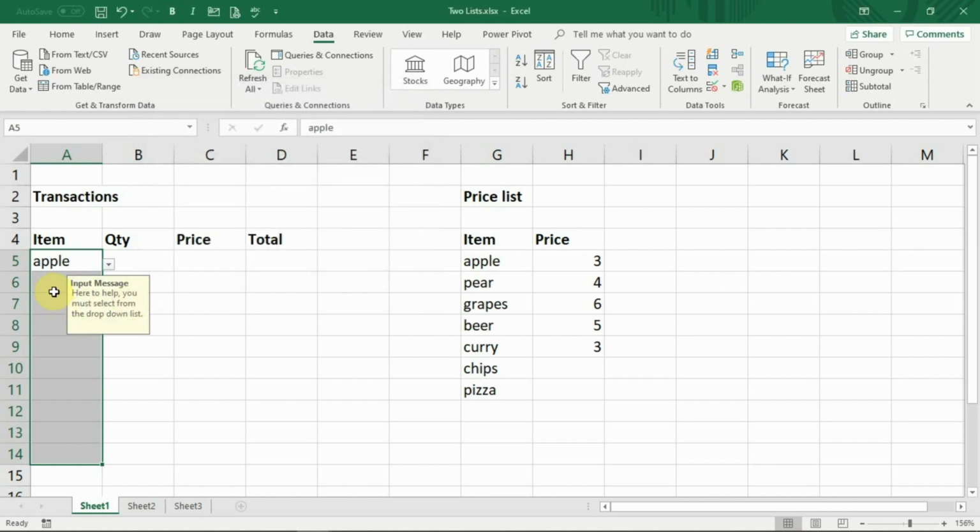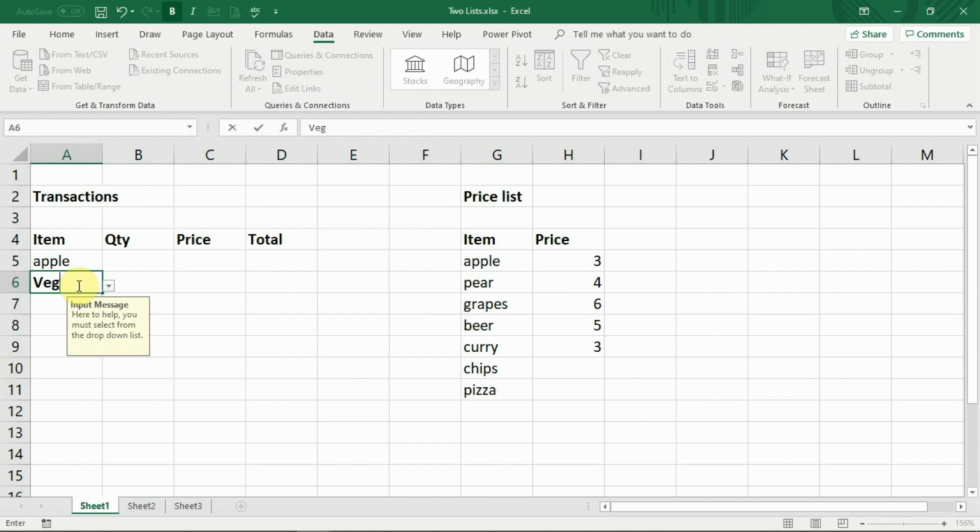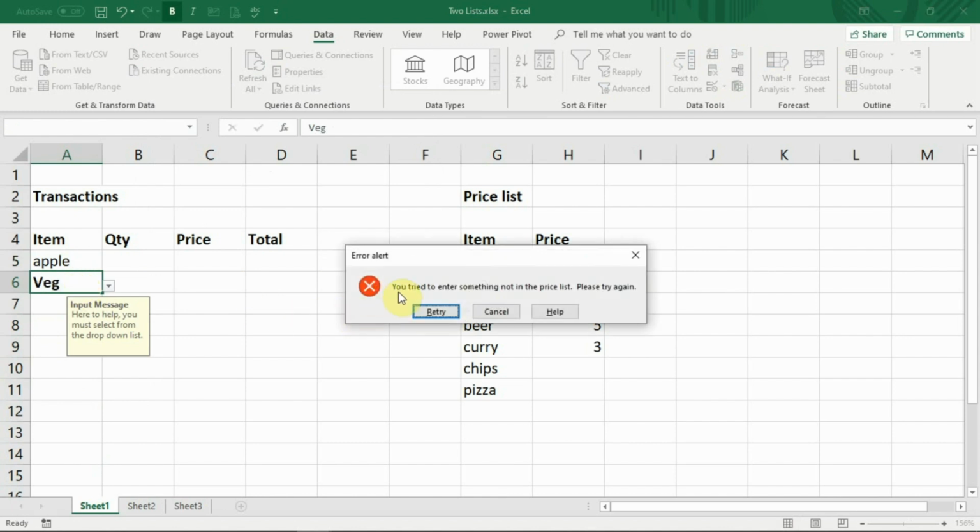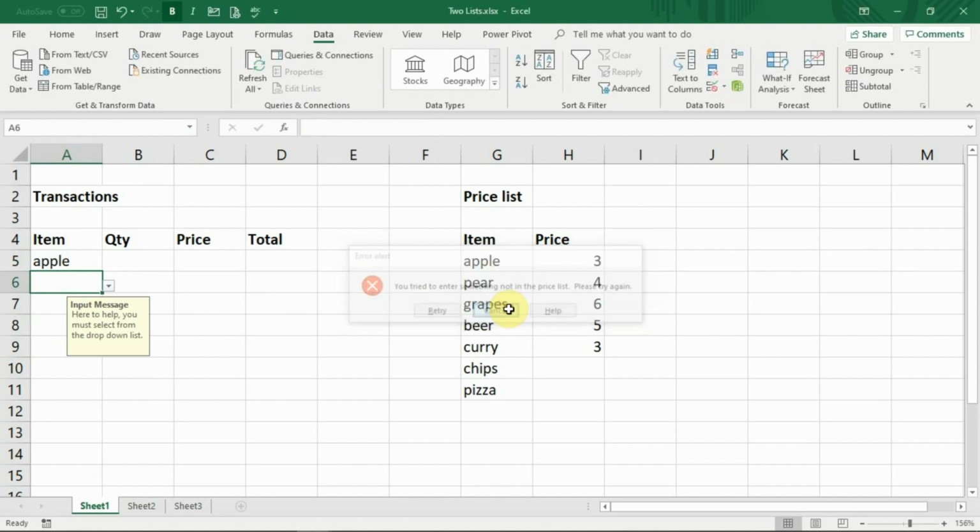So now when I click OK, can you see the input message appears? So it's giving me a bit of an aide-mémoire, a bit of a description of what to do to get it right. And if I try and type something in that isn't in that list, so I don't know, let's just put in there veg, and then press enter. Can you see it comes up saying you tried to enter something not in the price list, please try again. And it still behaves in the same way, very restrictive, but it just makes it a bit easier for the user to understand why there is a problem, what the issue is with that particular entry.